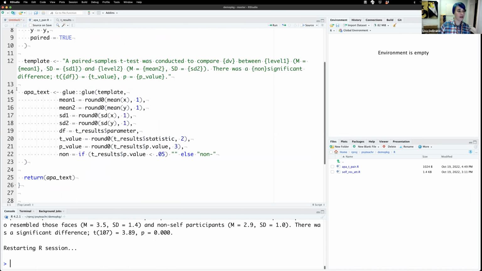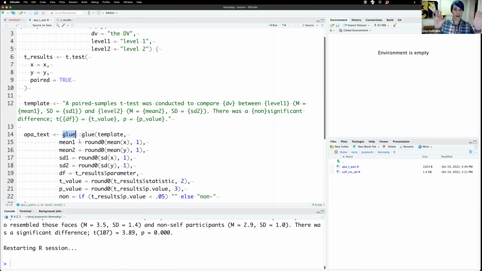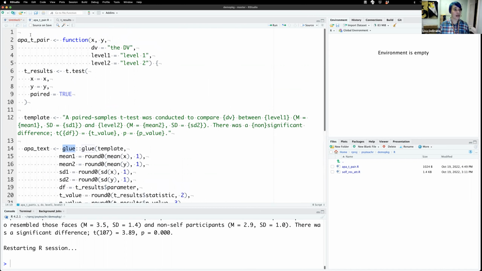Your package won't work unless we have glue. So you might be thinking, why didn't we do library(glue)? And then we could just do glue, right? When you're doing package development, that doesn't work. You can't ever use the library function in package development. If you're using functions that are in another package, you always have to say the package name, two colons, the function name. That's just a rule. So we know that we're using the glue package. It's now a dependency of our package.